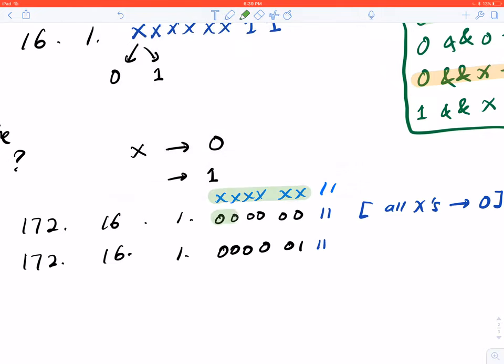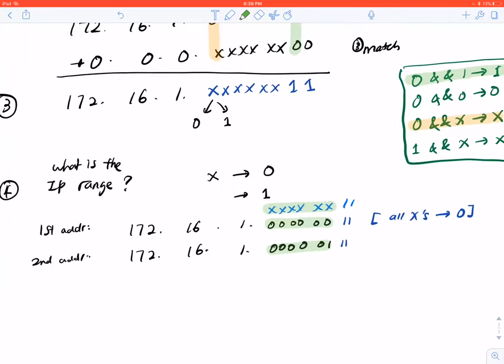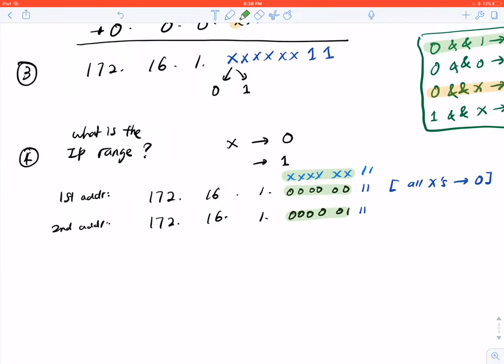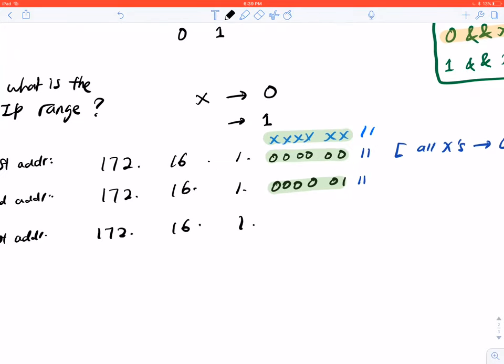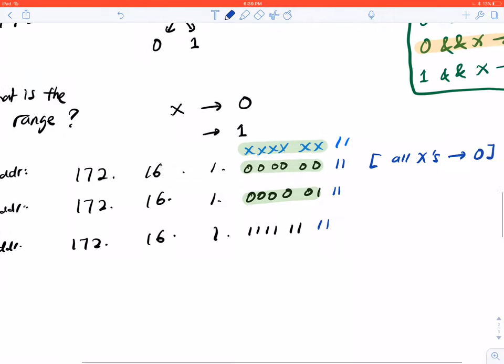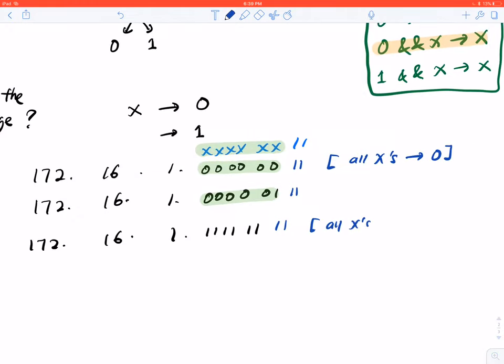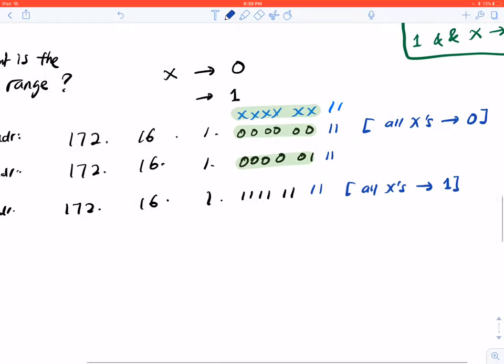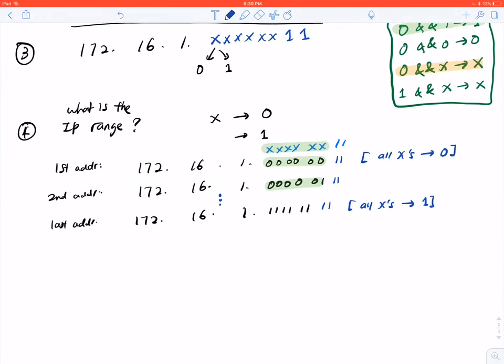Just to make it clearer for you, I'm going to highlight this one here. You can see that for each iteration, I'm adding 1 to the number here so that I get the next address. If you progress this way until the last address, you're going to get an address where all the X's are 1. So 1, 1, 1, 1, 1, 1, and then again we have 2 1s, which is unchanged. This is the case where all the X's are set to 1. So what it means is that we actually have the range of addresses. This whole thing here is the range.